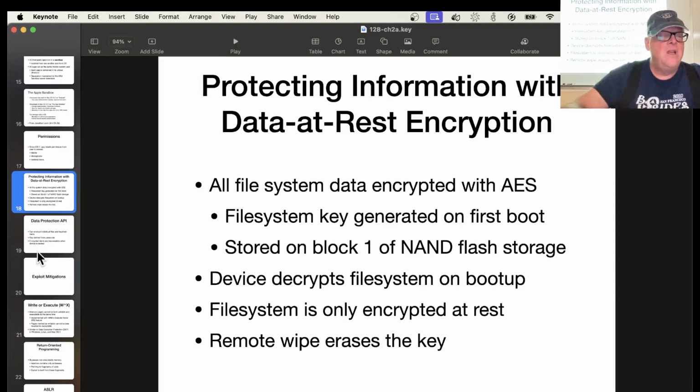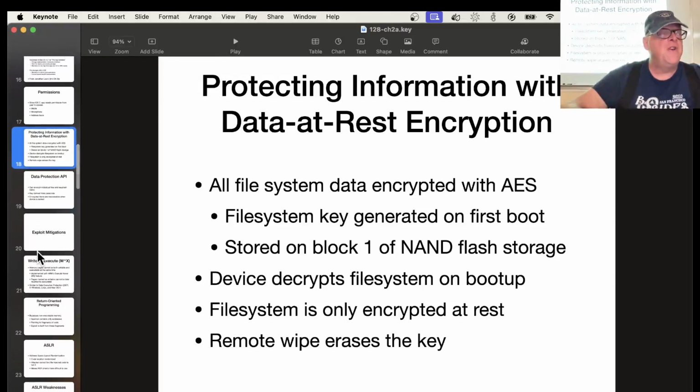And real forensic companies have tried this. A forensic company bought 100 used iPhones from eBay and tried to get data off them, and they couldn't get any data off any of them. This really works.